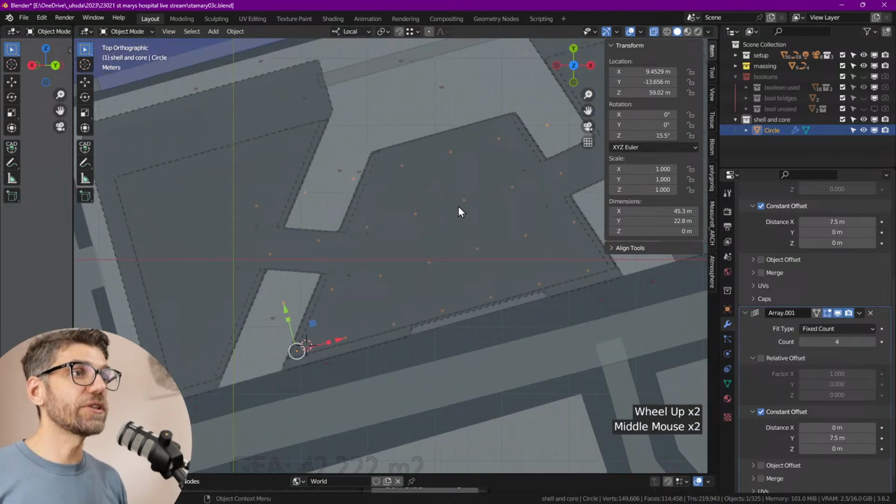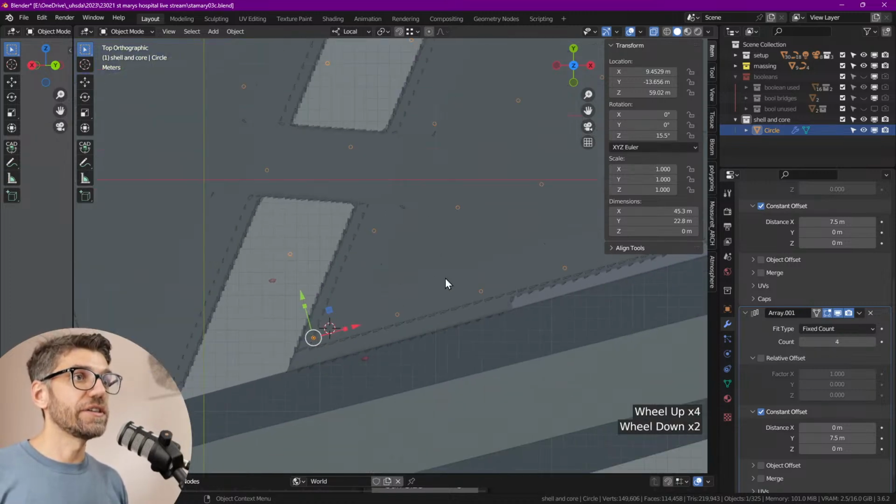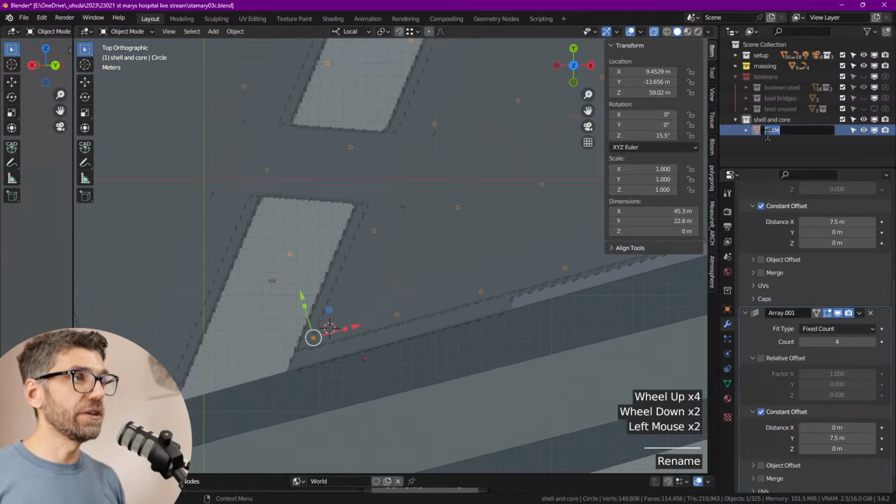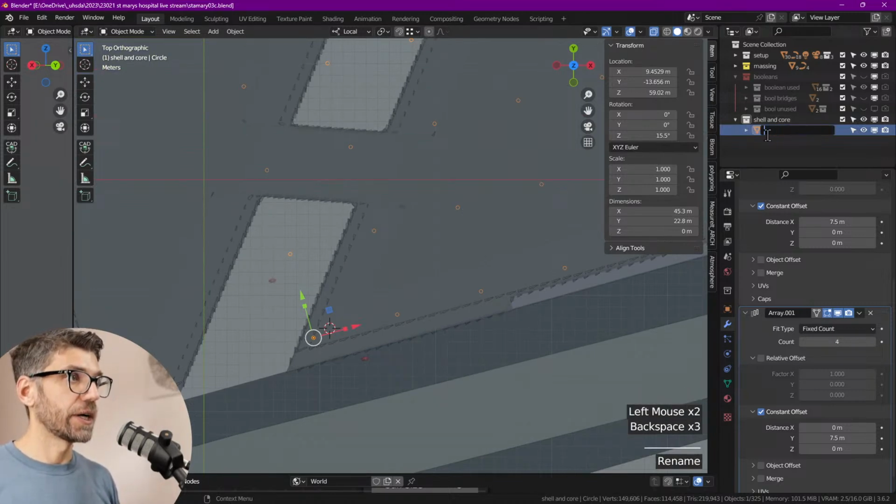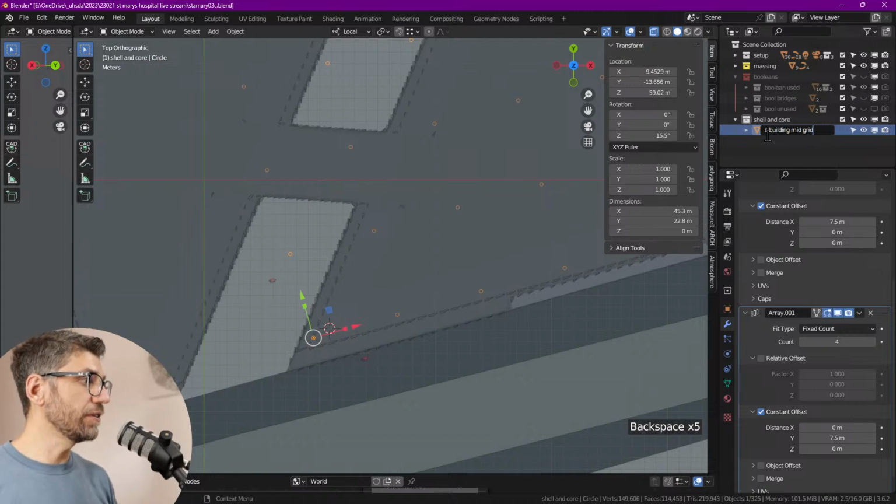So that's how we typically align a grid, right? We have an orientation in one direction, then an orientation in another direction. That's step one. So let's call this grid. How should we call this? Mid building. So one building mid grid.